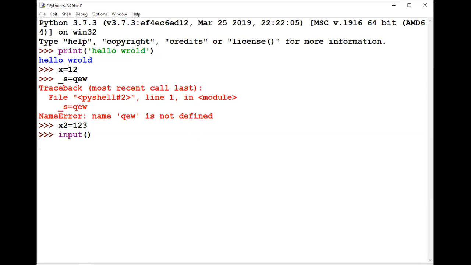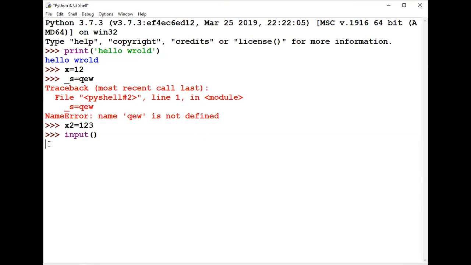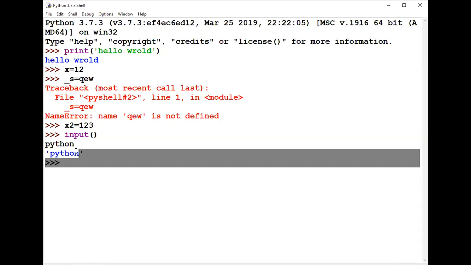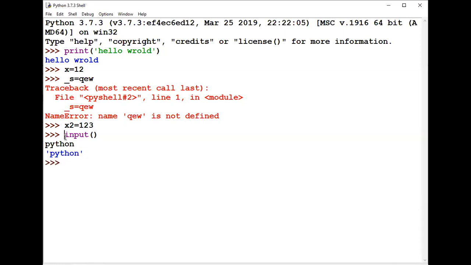Now when I press enter, you will see something that looks empty. So I am giving something, for example Python. Whatever I gave, it will just be printed here. So when you simply use only input, on the next line I need to type something, and whatever we typed will just be printed here.